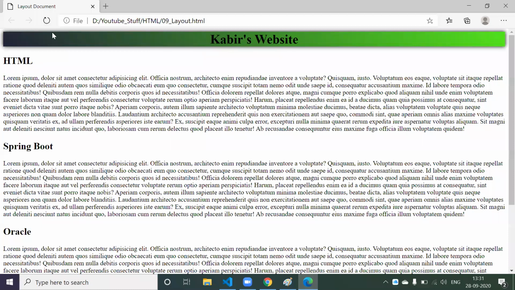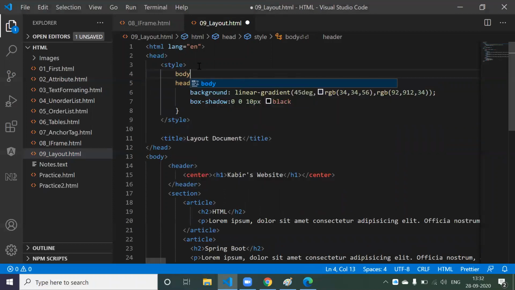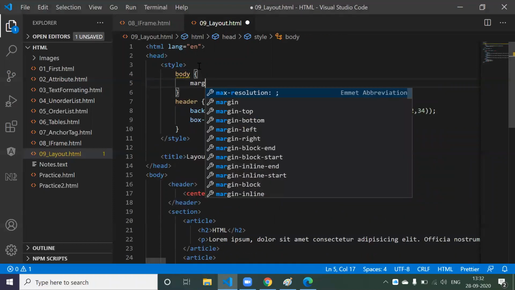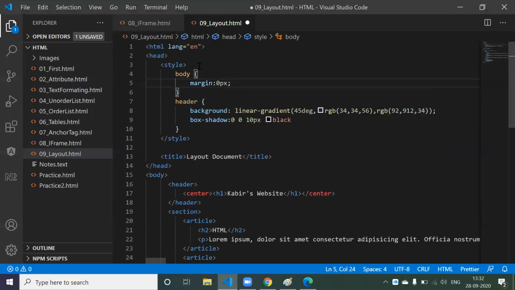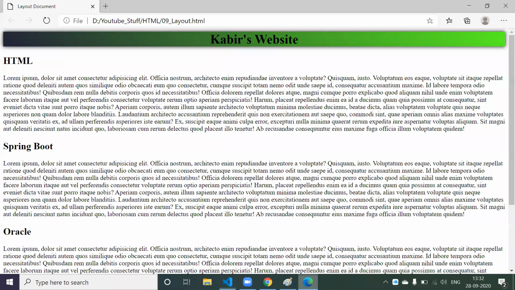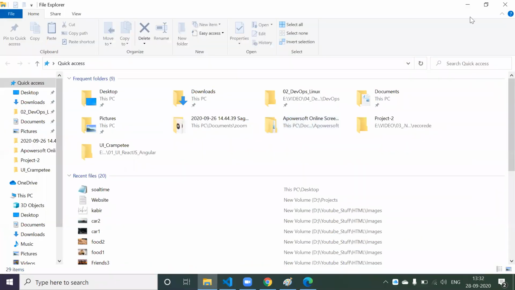Now this particular thing is called your website, right? Now you are able to see some gap here, but you don't want to give that particular gap. So for that, you have to come to your style tag and just say body margin equals 0 pixel. I hope it should work. Come to your browser. Yeah, now you are able to see it as your heading. Now if you want to increase the height, you have a tag for that. What is the name of your tag?